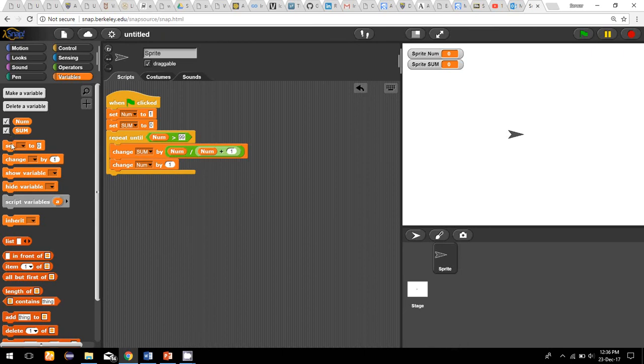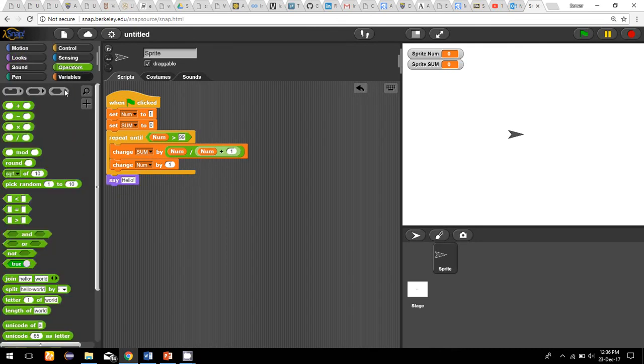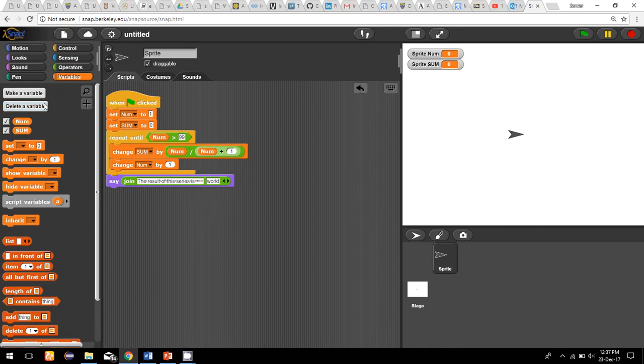So at the end I'll get the result, and I'm going to display the result, for which I'm going to use a join option. I show a message here: the result of this series is the sum. So I'll put the sum here.